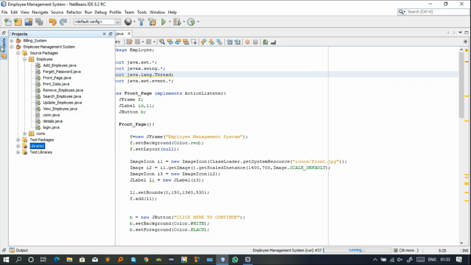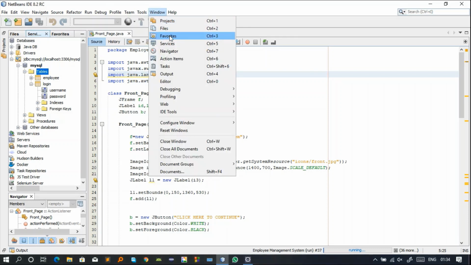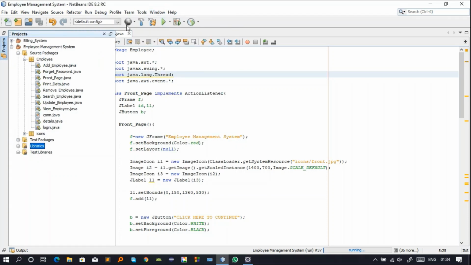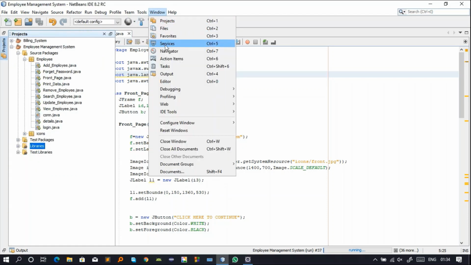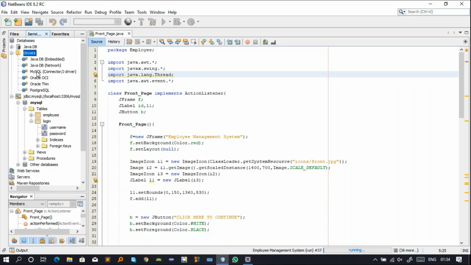Then you have to go to the services. If this window is not visible, you can go to the window menu, and if anything is not visible, like this project, you can just click on it. If the services is not visible, you just have to click on services. Whenever you are in services, you have to go to the drivers, click on MySQL, right click and choose connect using.